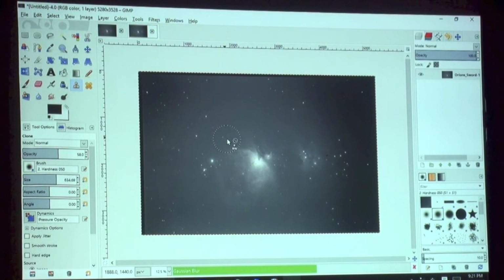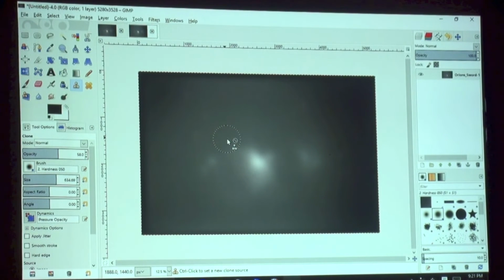Or any other gradient you happen to have in there. It doesn't have to be light pollution. It could be a gradient caused by clouds drifting through. You can get a gradient caused by that sort of thing. Or somebody shining a light in the direction of your telescope and you've got a gradient because of the reflection off the black lens hood of your scope. That's happened to me a few times.